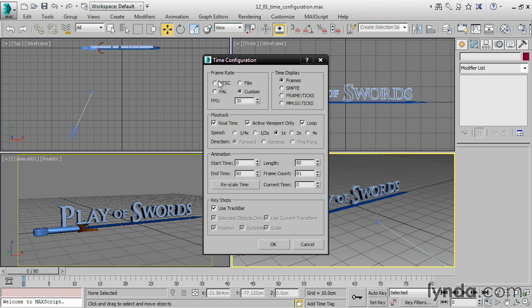So this is just a bit odd that this number doesn't change, but just keep in mind NTSC is 30, PAL, the European television standard, is 25, and film is the US film standard, which is 24 frames per second. I'm actually going to leave it at NTSC 30 frames per second.